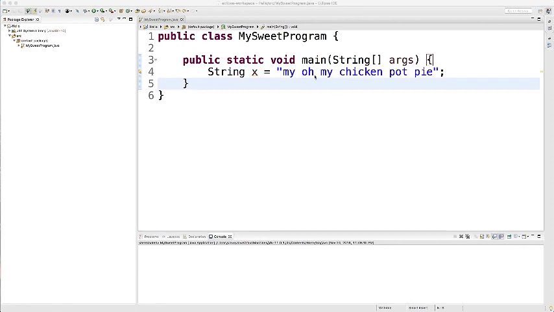Now, you can see I have this beautiful string here, my oh my, chicken pot pie. It was the first thing I thought of, honestly. I don't even know why I thought of it, because I literally hate chicken pot pies. I think they're the most disgusting food in the world.